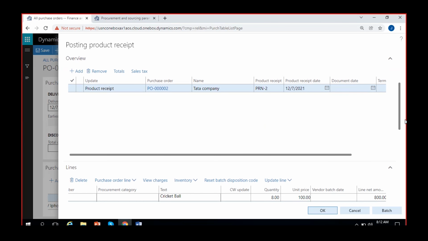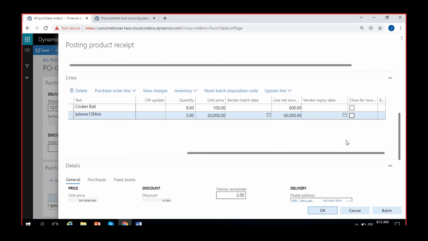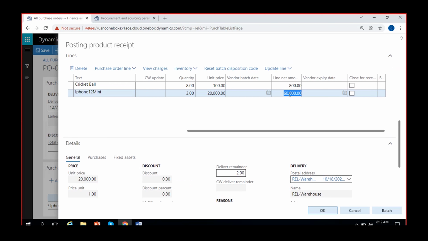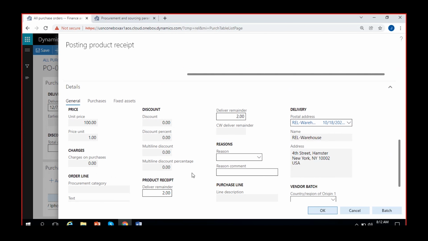Now I can select the date on which I'm receiving. Suppose I'm receiving it on the 9th, I can select the product receipt date as 9th. Then you can see the amount also changed, since 8 into 100 is 8,000 and 3 into 20,000 is 60,000. Then you can see the delivery reminder here. For line number 2, there are 2 more goods to be delivered. For line number 1 also, there are 2 more goods to be delivered. Update is 8, delivery reminder is 2.